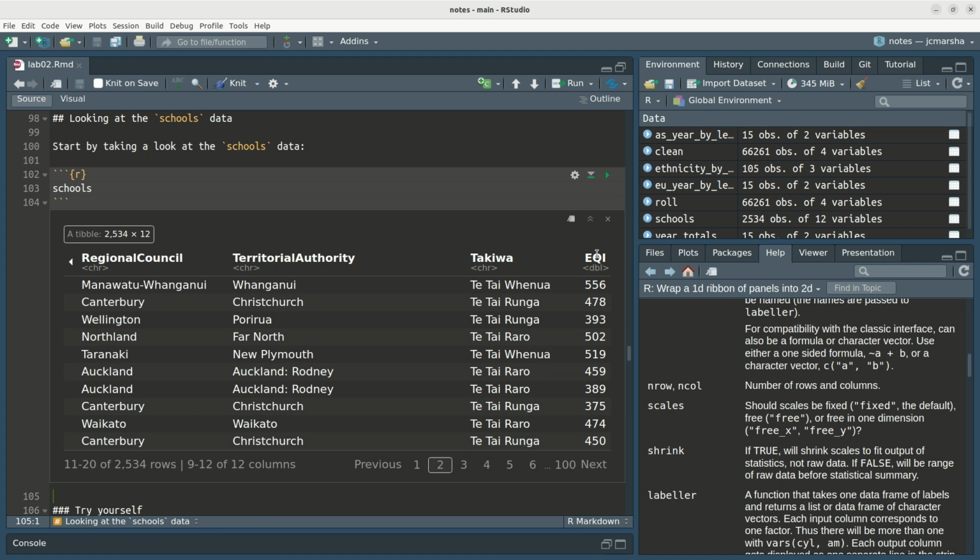Okay. We also have EQI, which is Equity Index, and that's sort of about 2 or 3 years ago, and for a long time before that, schools were classified into deciles, based essentially on the communities from where they draw their students from, so that the funding for schools could be adjusted in an equitable fashion.